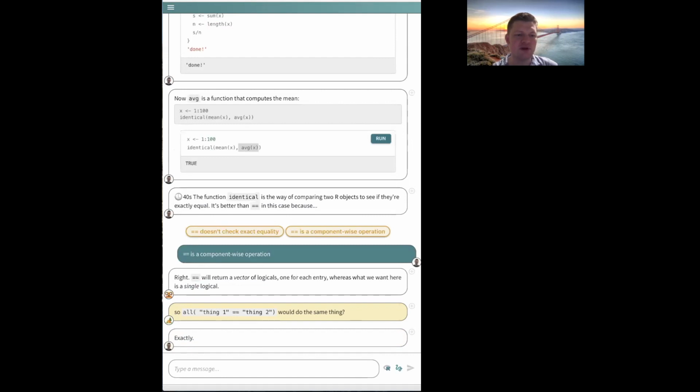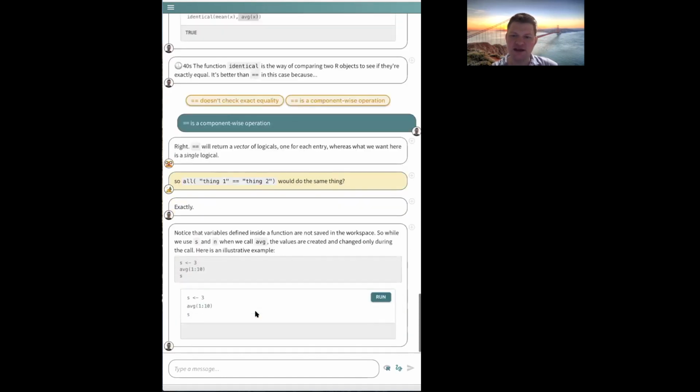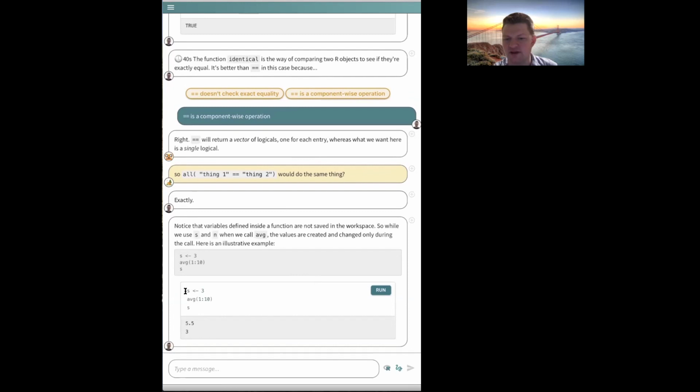Okay, so an important point about functions is that the variable assignments inside the function body don't interfere with variable assignments outside the function. So for example, if we assign 3 to the value s and then call this average function, it works completely fine regardless of the fact that we're using the same variable name outside as inside. So the average of 1 to 10 is 5.5. That's fine. s is still 3. So it didn't overwrite this variable, and this variable didn't mess up what happened inside the function.